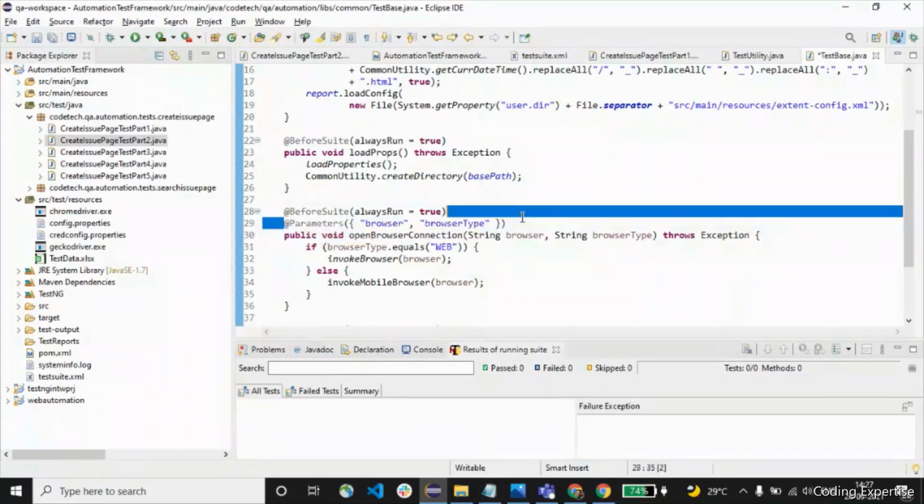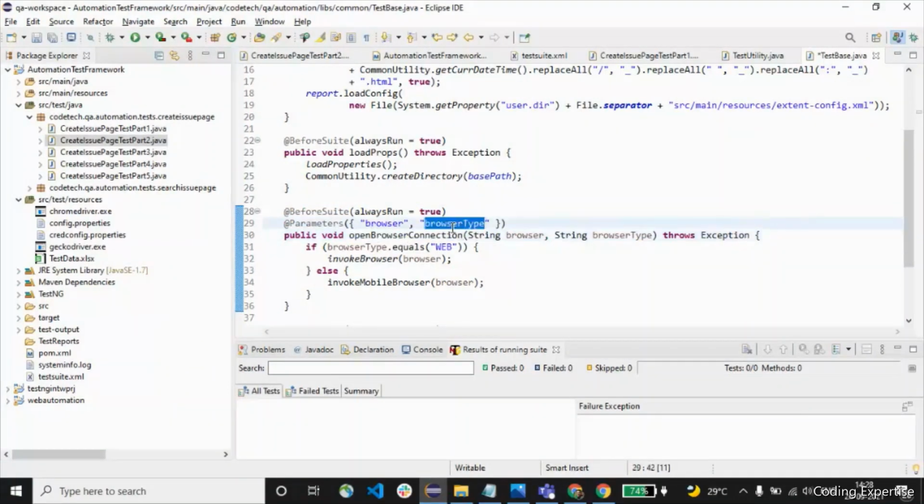And you can see here parameters, browser and browser type, that I'll cover now. This is the open browser connection, which takes two parameters, browser and browser type. When browser type equals web, it invokes this particular method, and if it is not web, it invokes the mobile browser. So what we are trying to do here is invoke a browser, whether a Chrome browser or Firefox browser, whether it's web type or mobile type. Based on the conditions, it will get invoked. I'll show you where these parameters are being passed. You have to understand it very clearly.